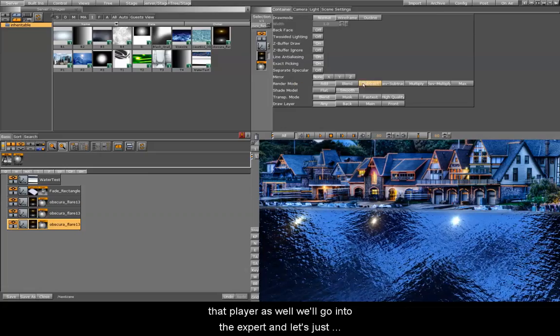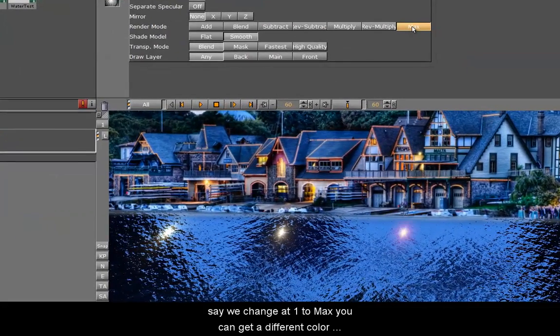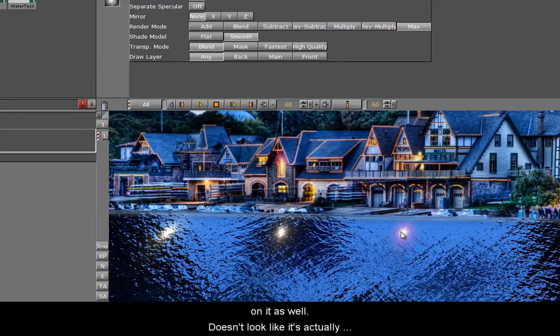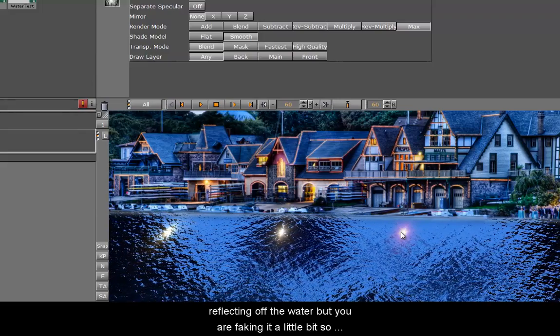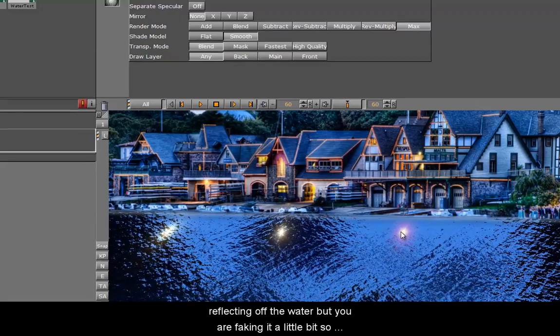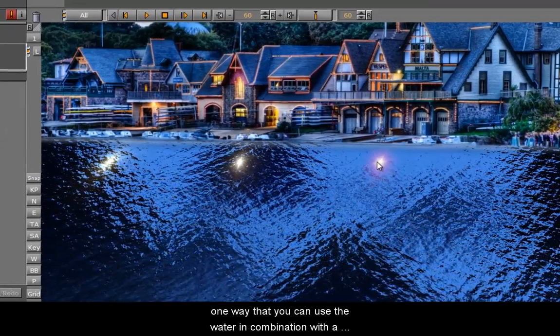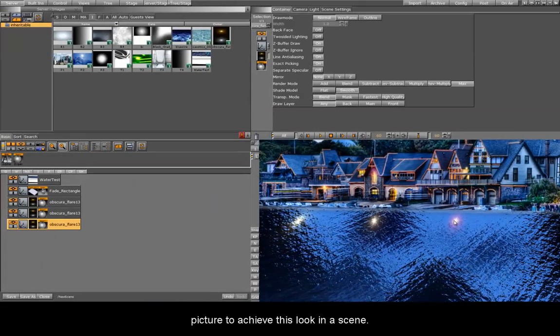We'll go into the expert, and let's just say we change that one to max so you can get a different color on it as well. Now it doesn't look like it's actually reflecting off the water, but you are faking it a little bit. So that's one way that you can use the water in combination with a picture to achieve this look in a scene.